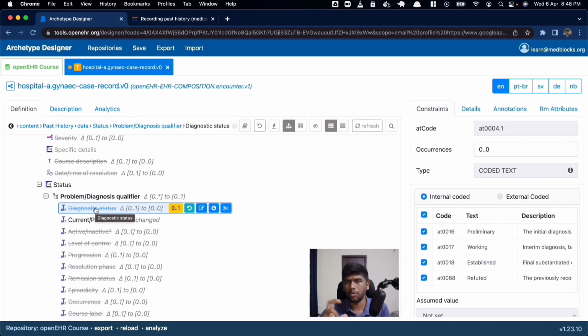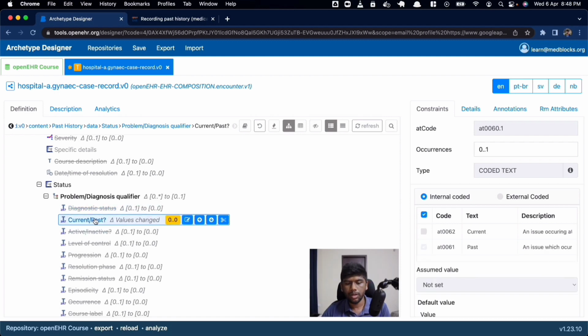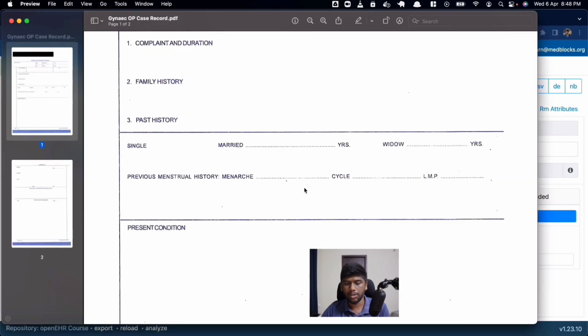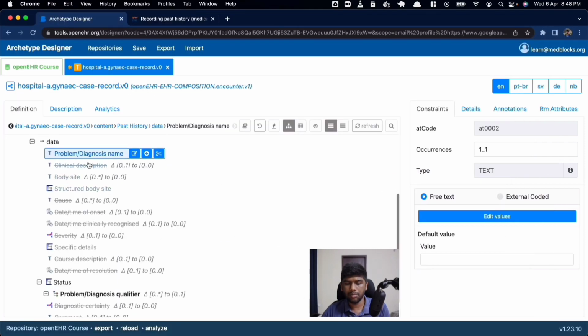So we'll be looking at how we can do that. Now, current or past, that's fine. The problem or the diagnosis name. So what else do we need? So I think past history, that should be it.